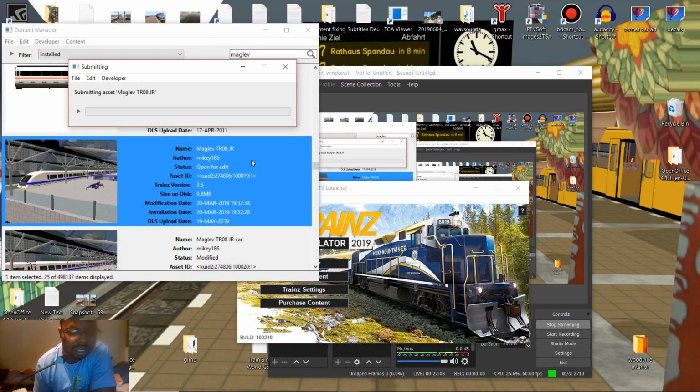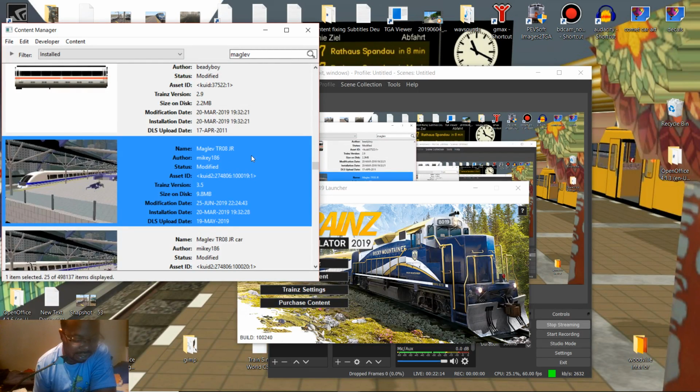Interestingly, you can only download the maglev if you have Trainz 2012. It literally won't let you download from the download station if you're using any of the other versions of the game, like Trainz: A New Era or Trainz 2019.